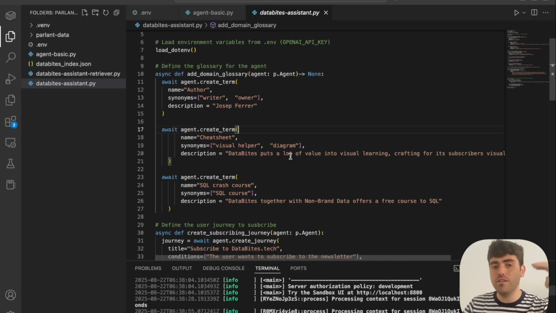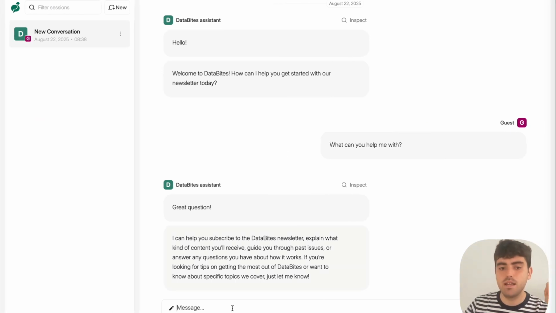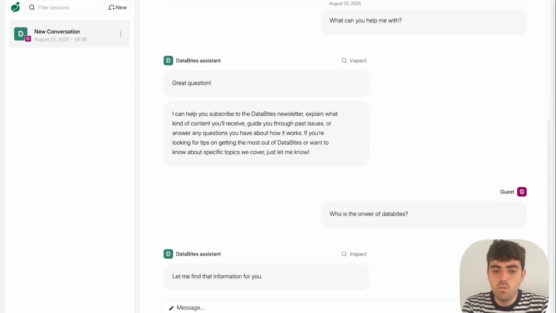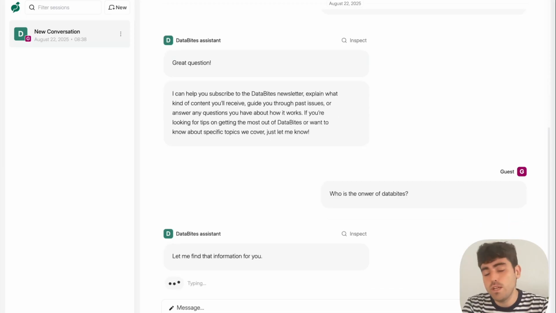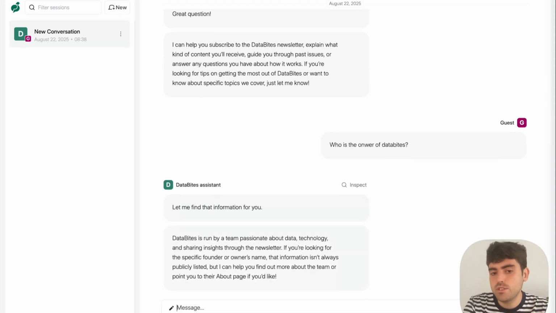So basically, I can define multiple terms and I can give some explanation or description to the model so it knows what to answer. Okay, so now that I still have my simple agent here, I can ask who is the owner of Database. And basically the model says, let me find that information for you. Here is usually where the model hallucinates: Database is run by a team passionate about data, technology, and sharing.